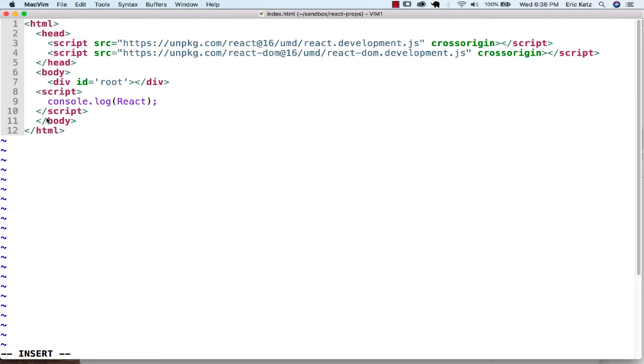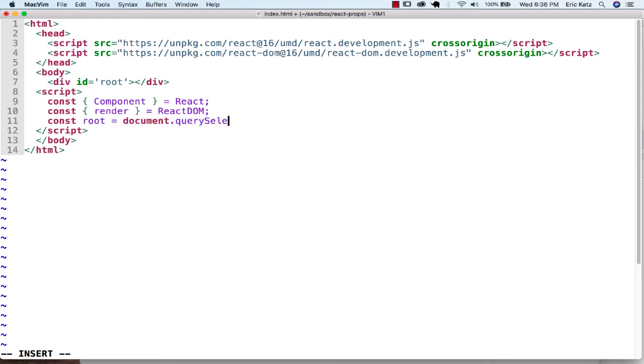And we're actually going to do just a little bit of destructuring here. I'm going to grab render from the React DOM. And I'm going to also grab component from React, because I'm going to need that. And let me also just set up my root, which is going to be document query selector.